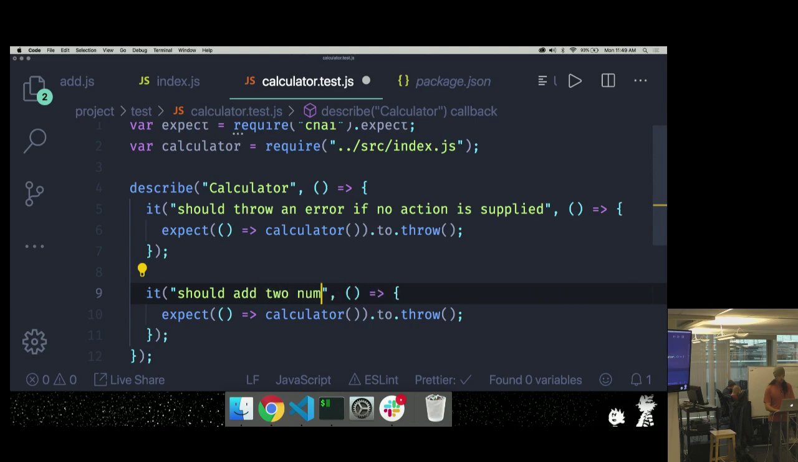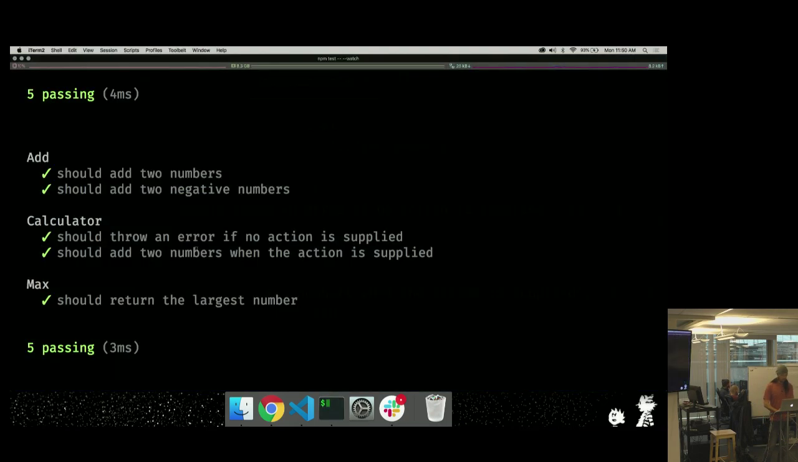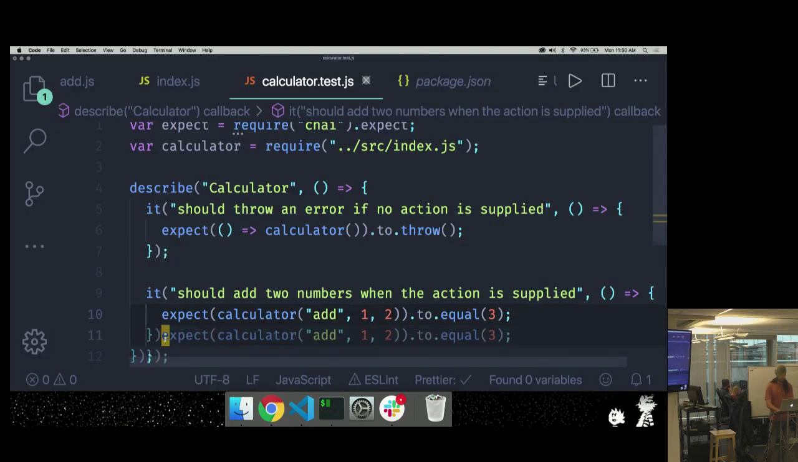Should add two numbers when the action is supplied. So here we're not going to trigger an error, so we don't need to do this to throw. We can say to equal, and we want the number 3 to come out of this when we add 1 and 2. Now, that's expecting that we pass numbers into it, right? So we will come up with a way also to make sure when we pass strings it works as well. But for right now, that test is passing. And if I want, I can do the same thing as I did before.